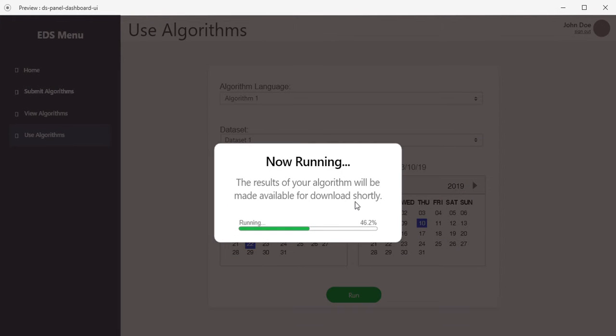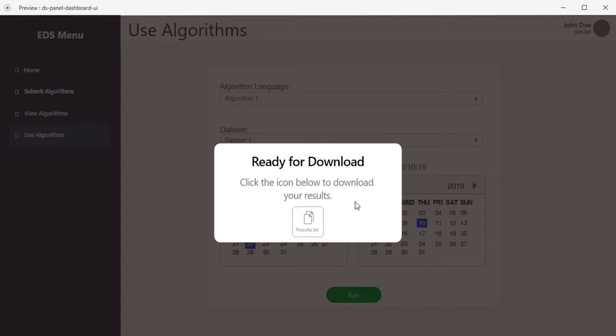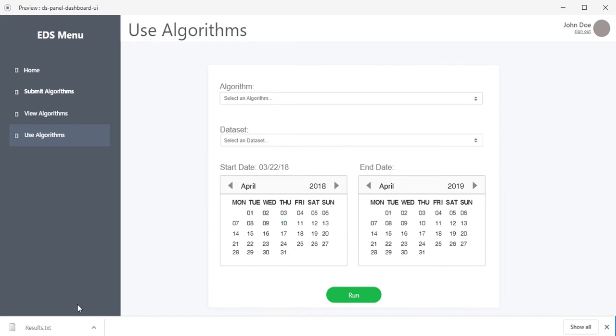Just a little pop-up here. Once the algorithm has completed running, we're going to be presented with a downloadable file that is specified by the user themselves. So within the algorithm, it's the responsibility of the user to produce an output file of some form. All we do is essentially present that in a downloadable format for the consumer to download. So they're just going to click here. And as you can see, results.txt has downloaded. We can close this off. And that is the complete usage of the BYOA system.